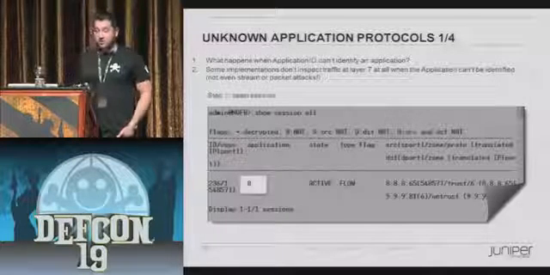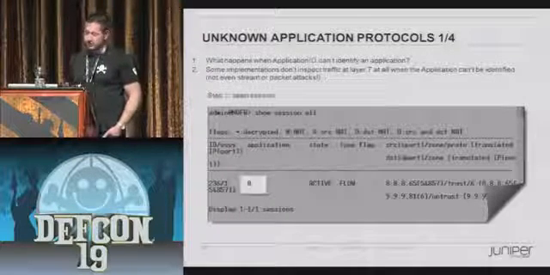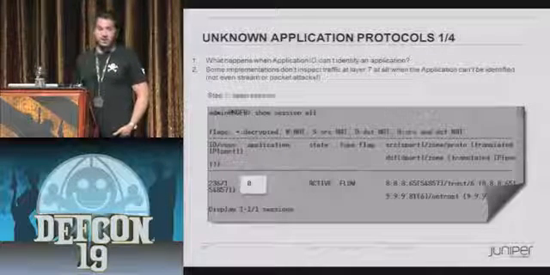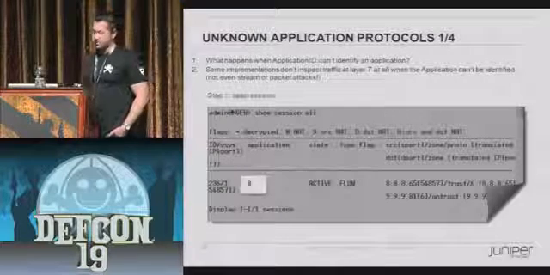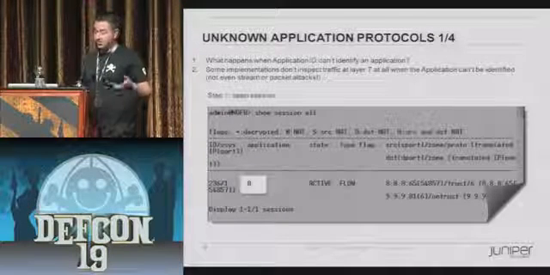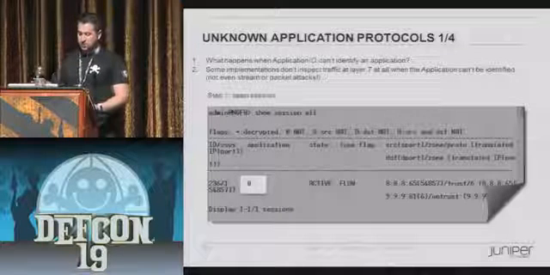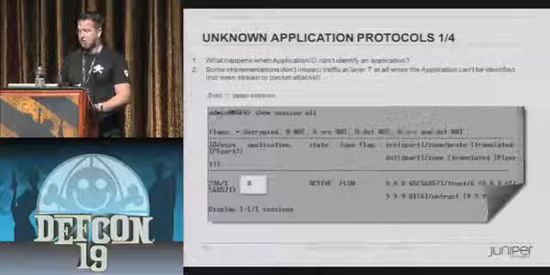Applications change all the time. You have new versions, so it's not really uncommon. And also you may just not have an actual application signature or detection for that application, so it could be unknown. So what I did here was, and I'll walk you through what I noticed this particular vendor was doing.